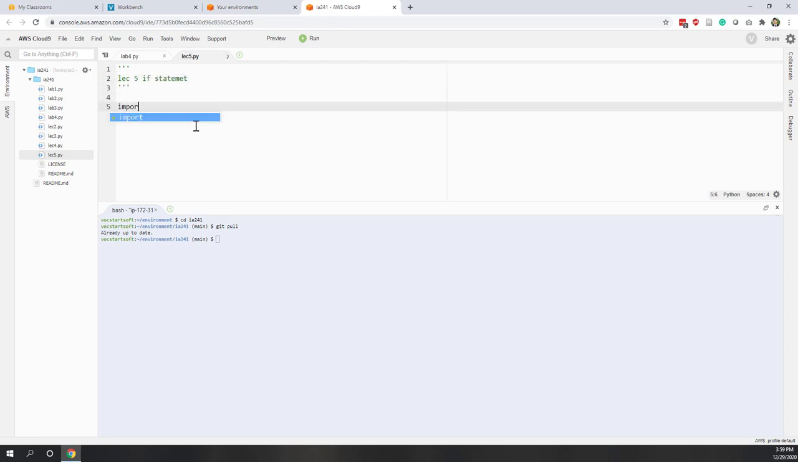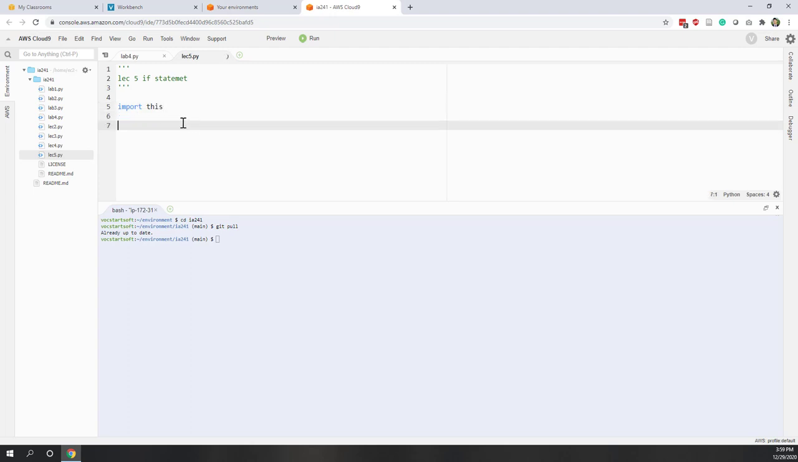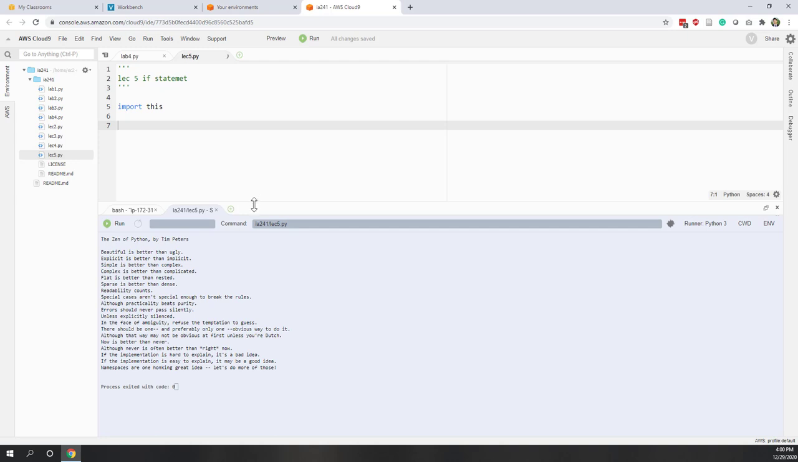Okay, so let's try to import this. We will talk about import later. Basically, this will allow us to import other Python code or Python modules or Python libraries. So let's run it. And you can see in the output, that is the Zen of Python. Please spend a few minutes to read this entire paragraph and see how you understand the Zen of Python.